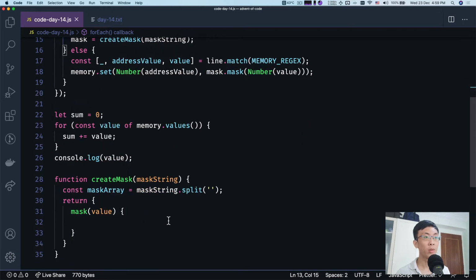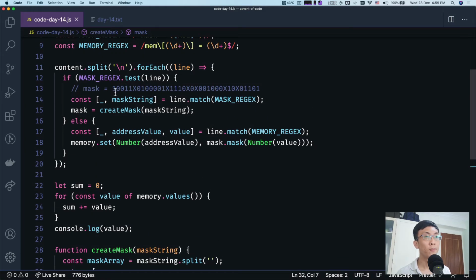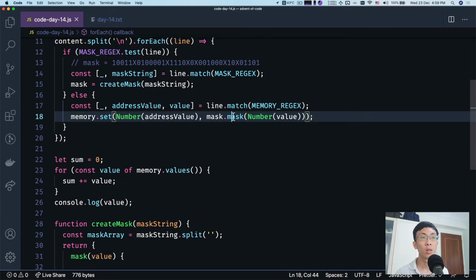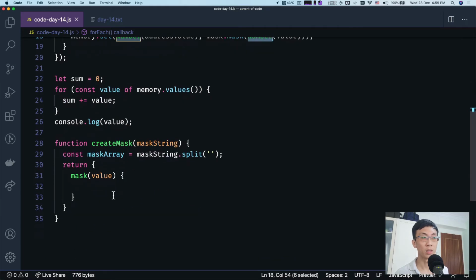Okay, and when we are doing the masking, what we're gonna do is loop through this list, and then if it's 1, we'll set that bit as 1. If it's 0, we'll set that bit as 0. If it's X, then we'll use whatever bit is from the value that we are passing in. Okay.